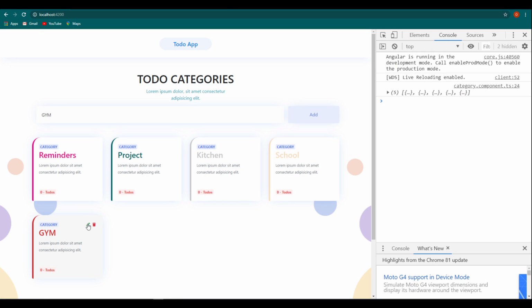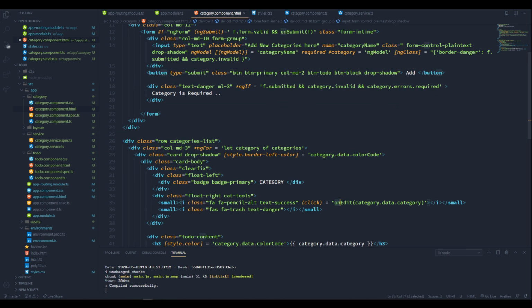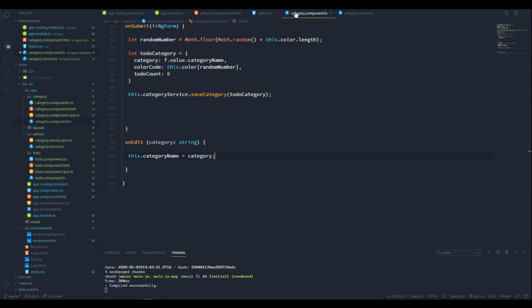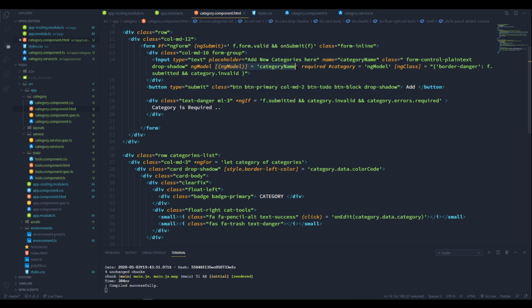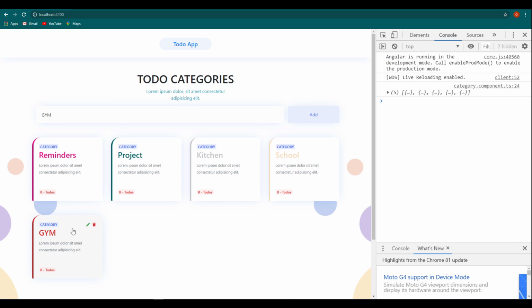For example, if I click this gym category's edit button, from this icon we are passing this gym to this function onEdit. This parameter variable is now gym. Now we are assigning this gym category value to this categoryName. So this is also now gym. And we bound this categoryName to this input. So this categoryName value is gym. So this gym category value is showing inside this input field. This is how we got this category inside the input field. Hope you guys got the idea.